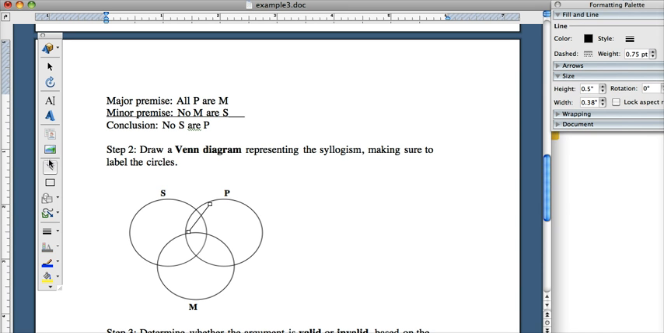So I want to fill in the part that is P and is not M. Because if there are any P's, then they're M's. They're not in this other part. Okay, and then no MRS. So that's this whole area here in between M and S.